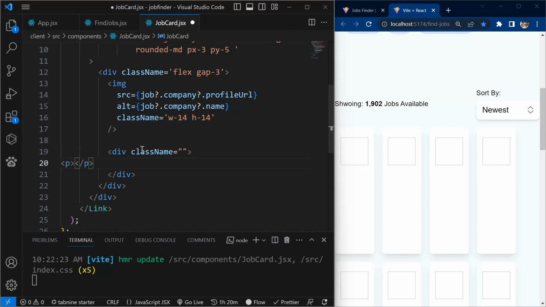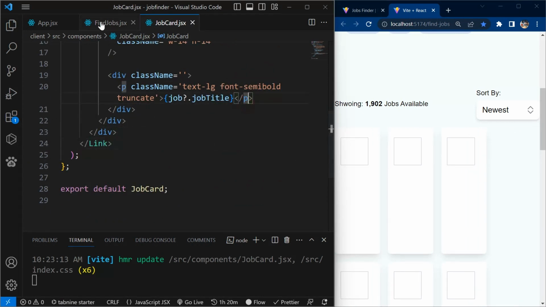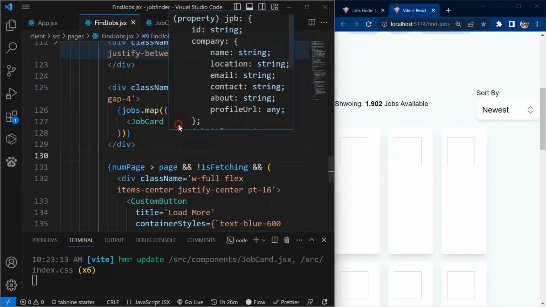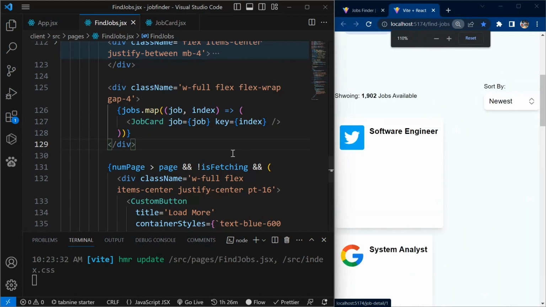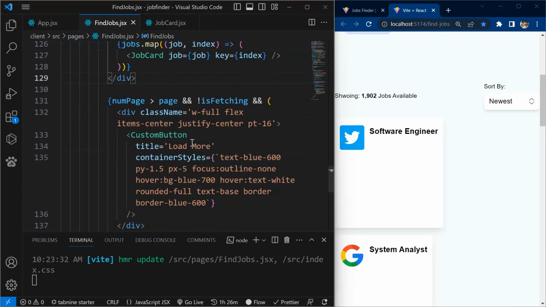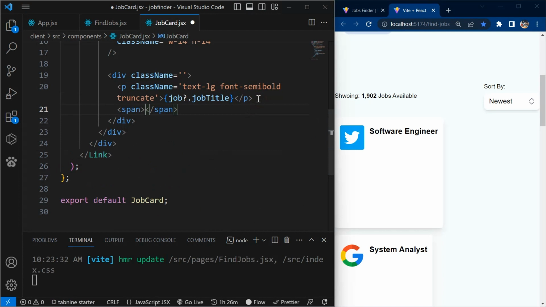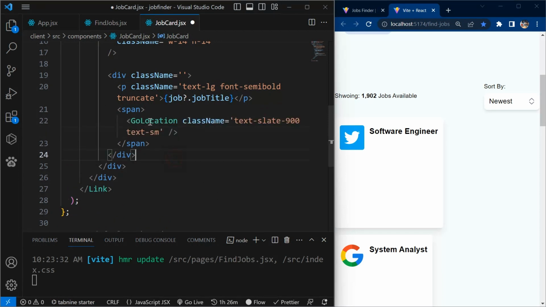Okay, something is wrong somewhere. Okay. So beneath the image, we have a div, and inside it, we will show the job title, as job title should be the job.job_title. And that thing is not coming. What is the issue? Oh, this thing should be job. Okay, yeah, now we have it here. Good.